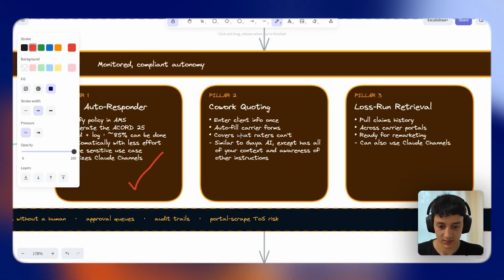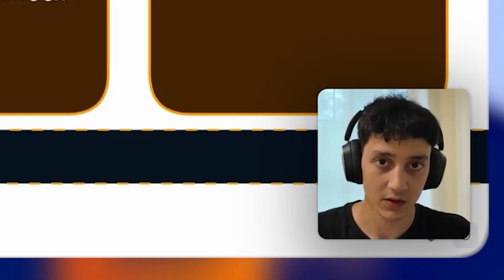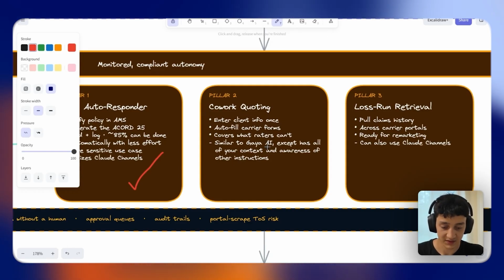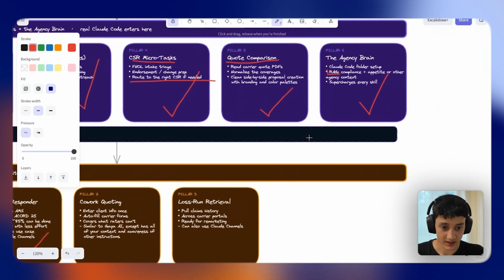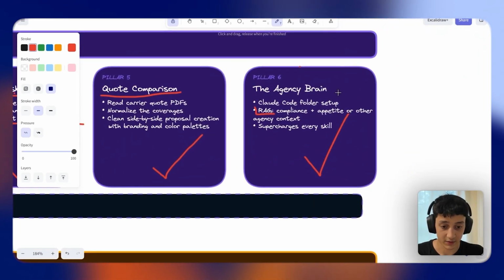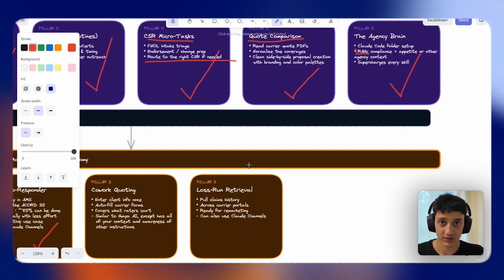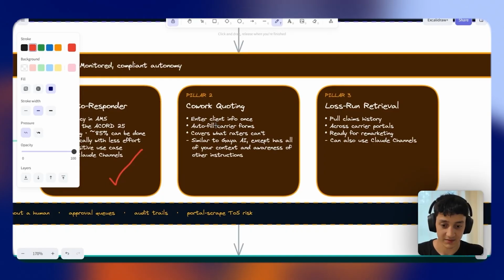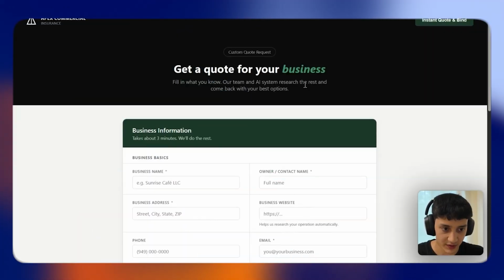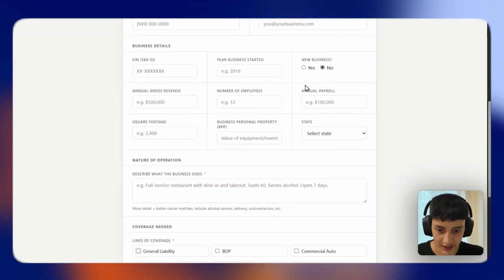So for example, there's a comparative rater called Bolt Penguin. Even though it can cover several carriers at once, it can't cover all of them because some of them want the information to be filled specifically in their own portals. And because of that, Cowork comes in handy. This is very similar to something like Gaia AI, except Cowork can actually have all of your context and awareness of other instructions. So when Cowork literally has an agency brain that can have all of the information about carrier appetites, what carriers are most commonly used, as well as how their portals might be different, Cowork can become a quoting machine.